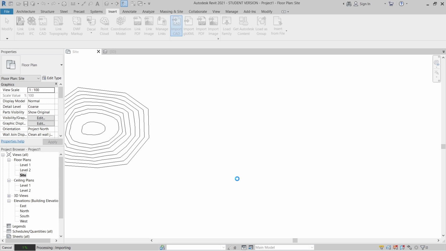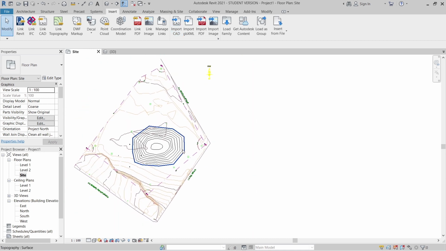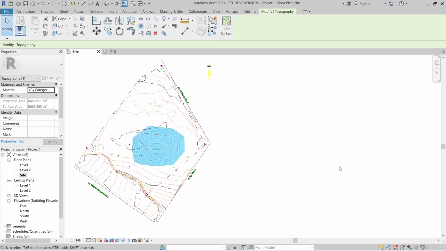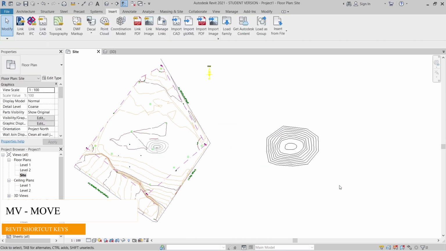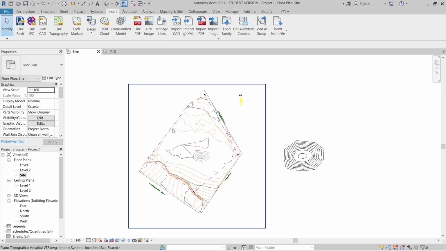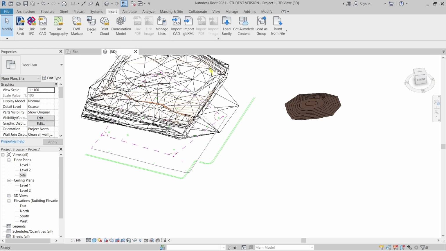Once I've done that, Revit will be processing and importing my CAD file. Okay, as you can see here, I need to move this over there first actually because it's overlapping with our plan already. Hit escape a couple times. Here is my topography that I imported from my CAD file. Let's go to our 3D view here.